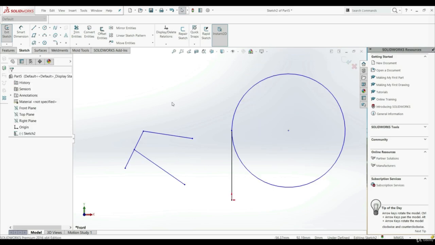So this is how you can add relations between entities in your sketches. In the next lecture, we're going to show how we can add dimensions to our sketch to get a fully defined sketch.